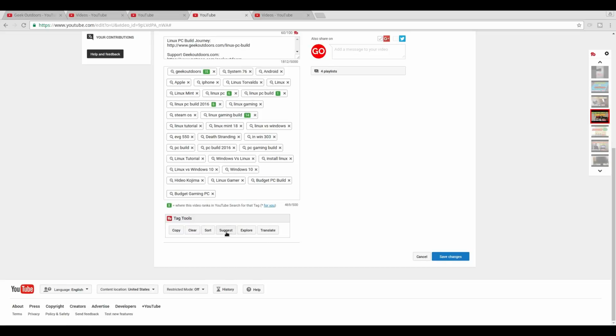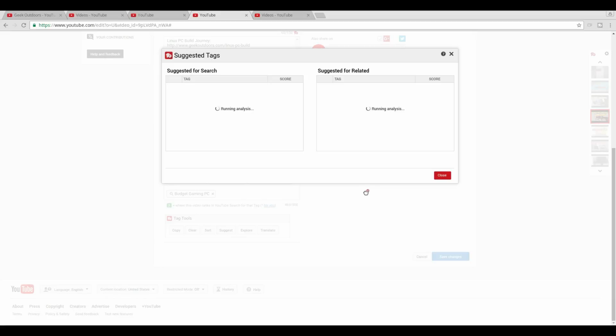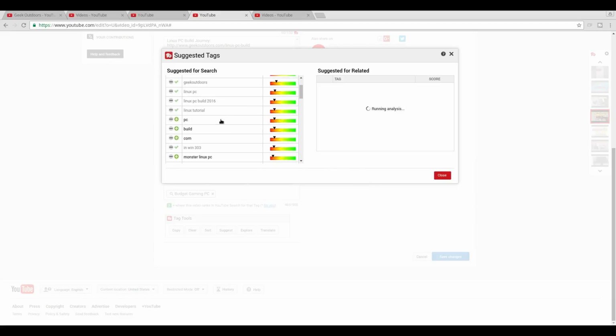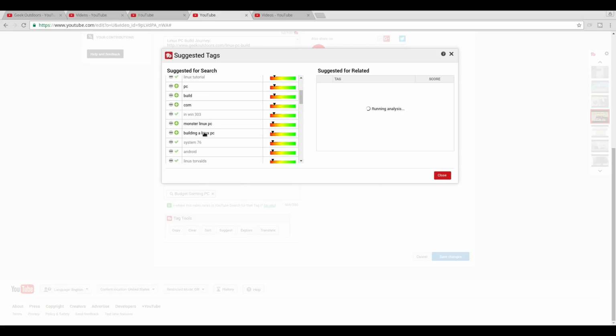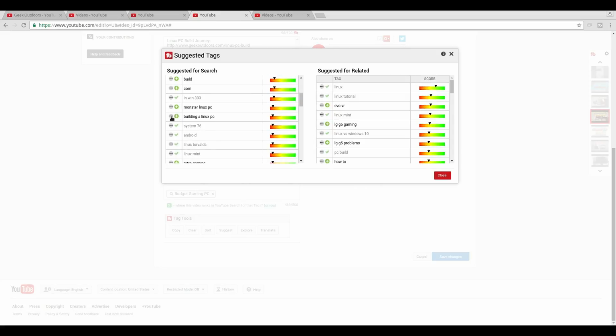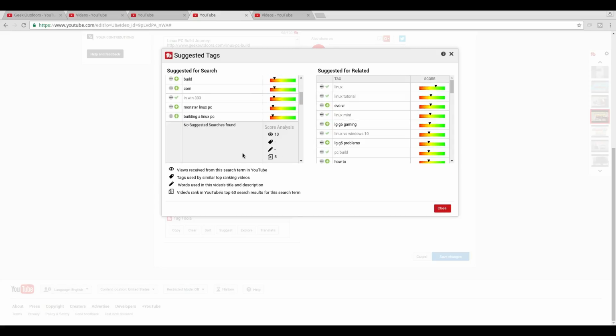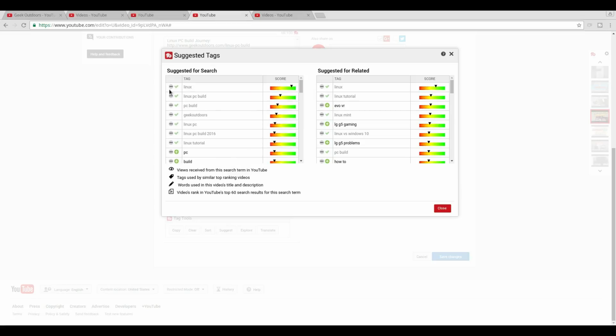So another thing that you can use, there are many tools here, but the one that a lot of people will use is this Suggest tool. This is an awesome tool. So what it would do is look at all the tags that you currently have, and then you could click here, and it will suggest different tags to you, and it'll also give a score as well.